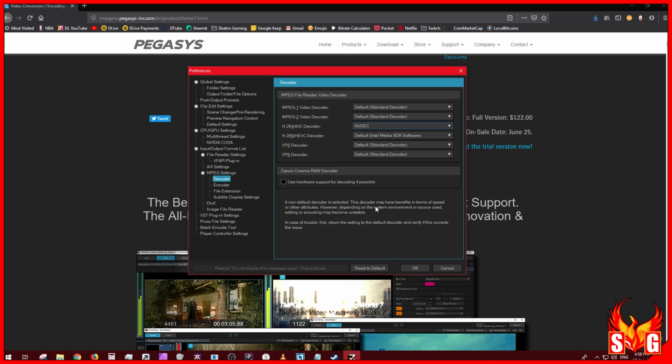A non-default decoder selected might have benefits in terms of speed. However, depending, yada yada, it may become unstable and such. All right, so I'm gonna use NVDEC here. And we'll go standard decoder. Can I set the standard decoder somewhere? Intel Media SDK. I don't want Intel though. Let's leave everything at NVDEC, and I'm gonna see if something goes horribly wrong. We'll know that this is not working.